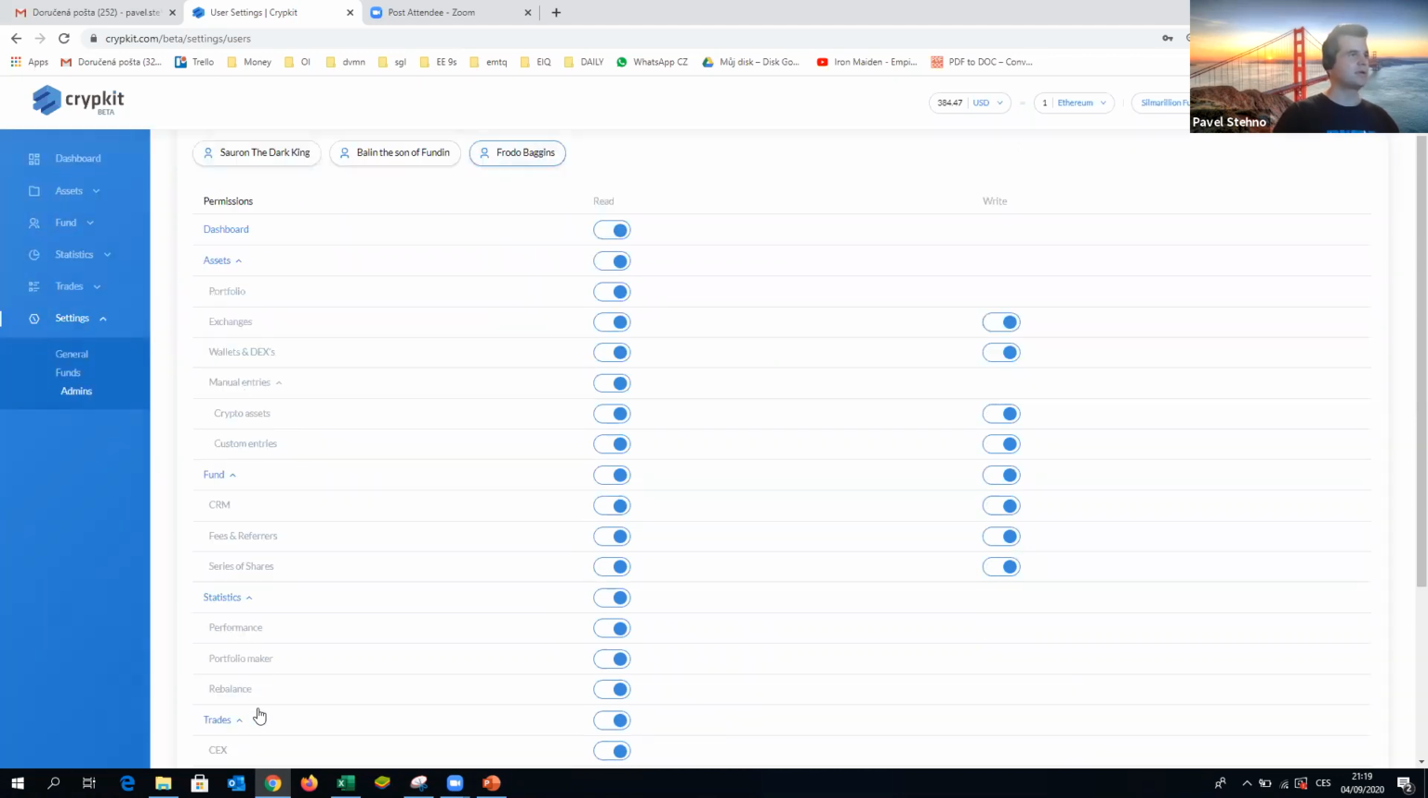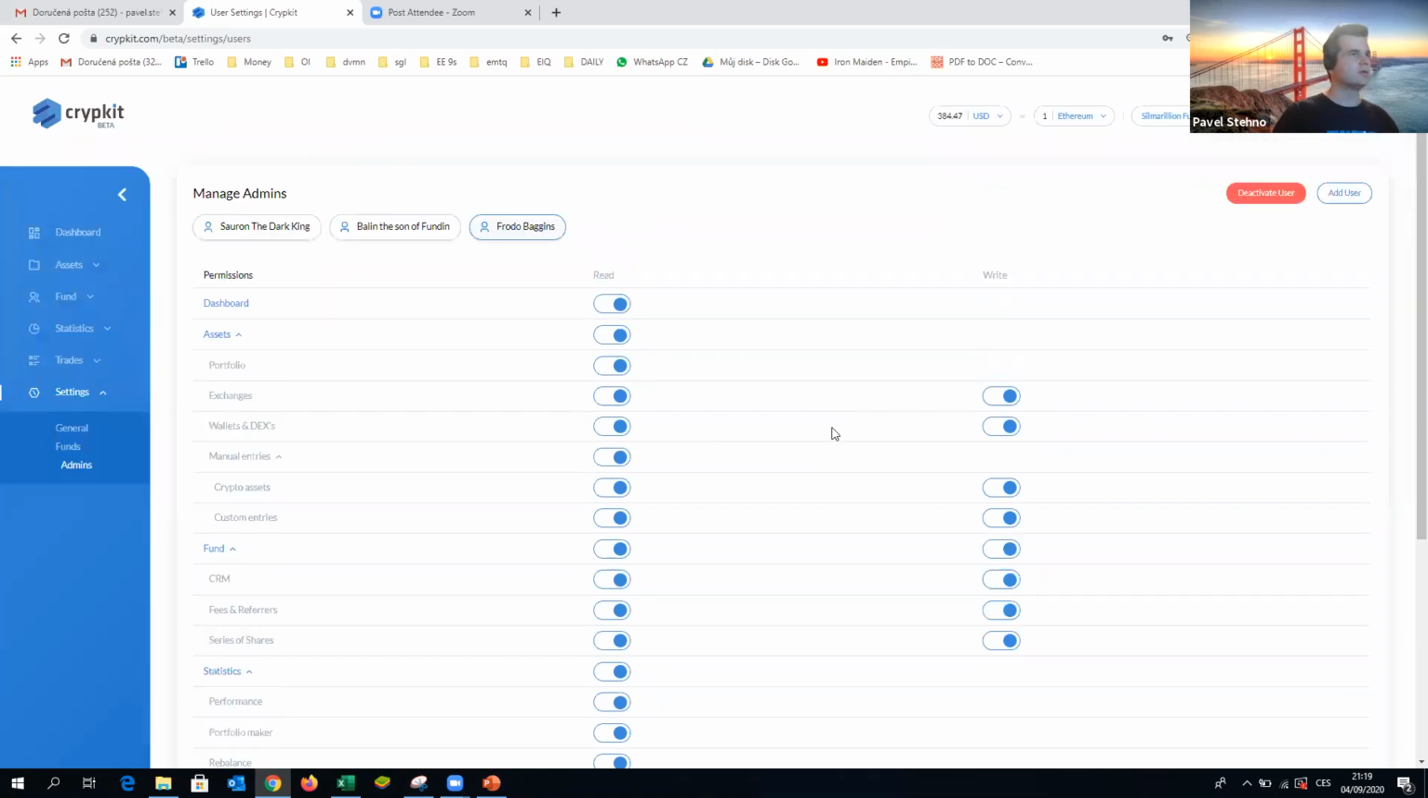Crypkit is modular. Everything here on the left, all these sections, is a module, and you can choose if the admin can have access, meaning they can read the respective section, or they can also write and make changes in these sections. So Frodo here would be my colleague or my employee, so he can change exchanges, he can change wallets, so we can connect a new exchange or add a new wallet.